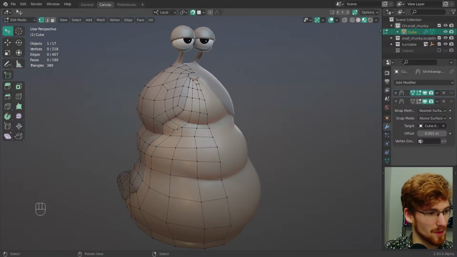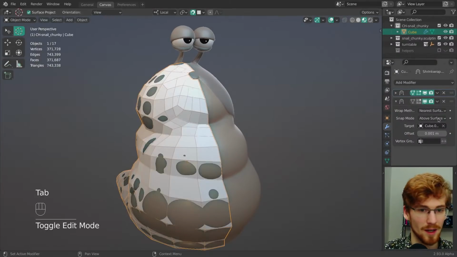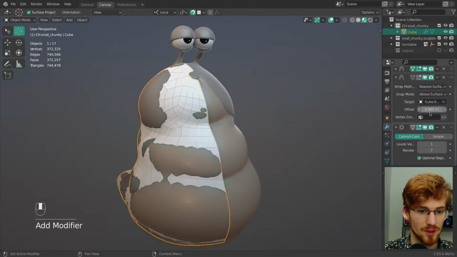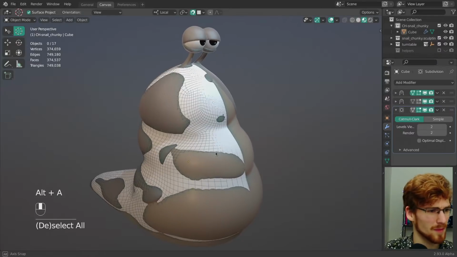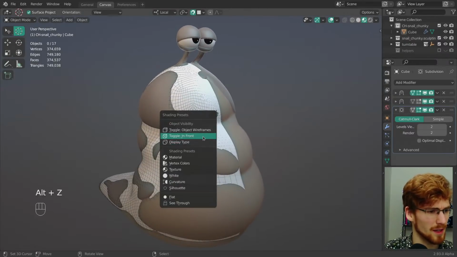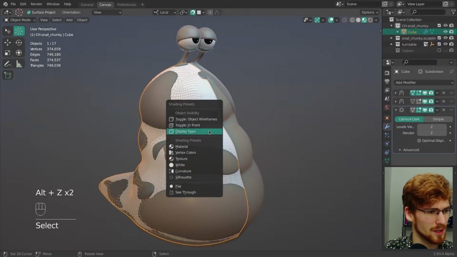I think I could be happy with this. Screw it. I'm also going to add a subdivision surface modifier. Subdivide this 2 times, just so I can get a bit of a better impression.